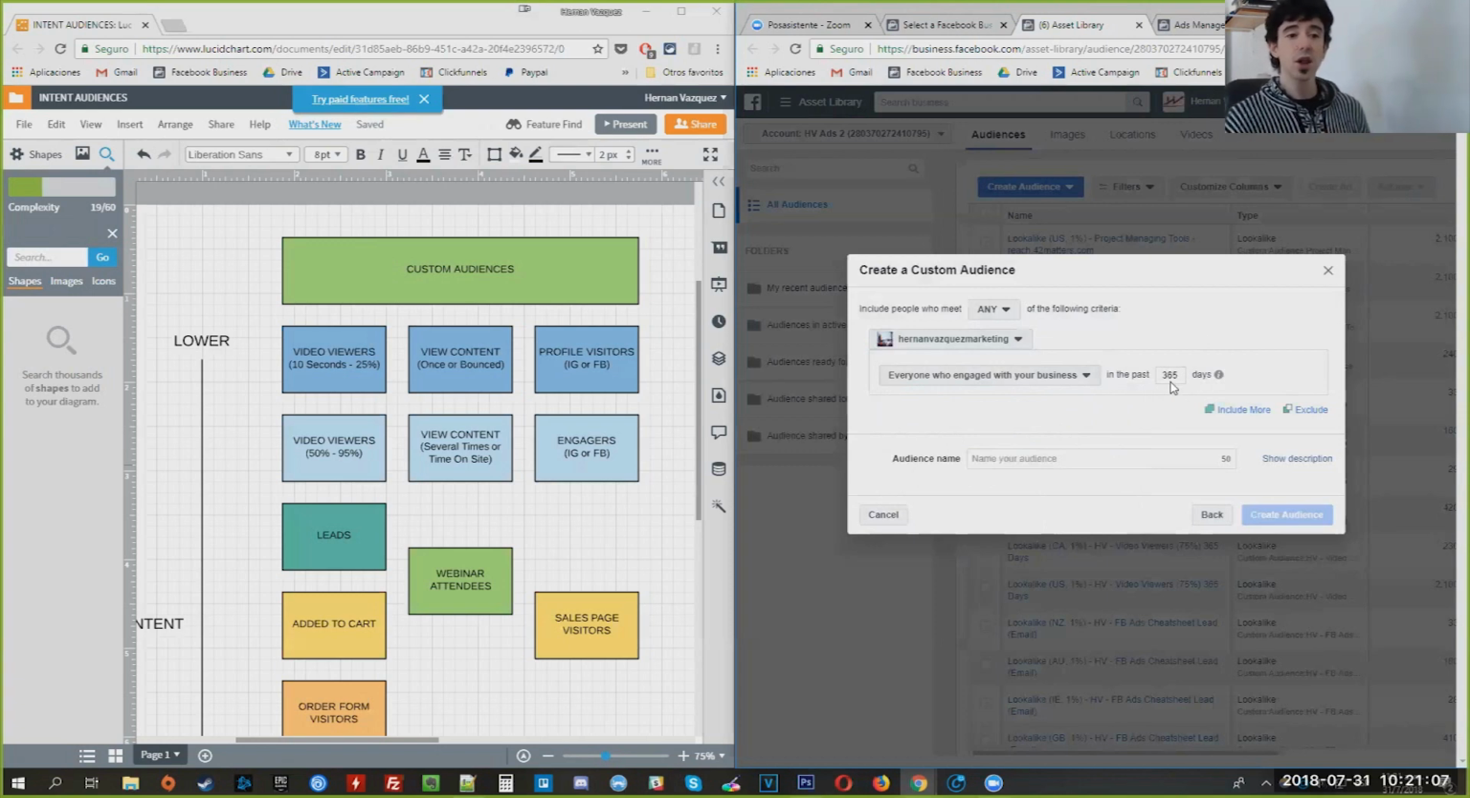These are longer span audiences than the website visitors. As you could see, website visitors is only 180 days. In this case, I can do 365 days, all right? So this is interesting.